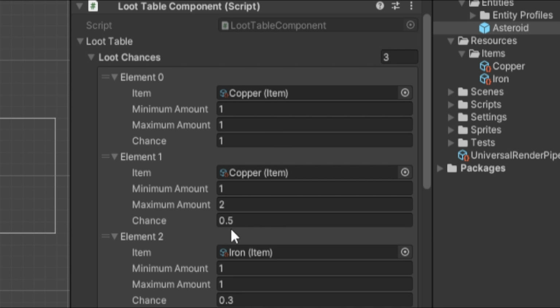The way it works is each entry in this list is rolled as a potential drop. The first drop has a 100% chance to drop exactly 1 copper. The second entry has a 50% chance of dropping nothing or 1 to 2 additional copper. And finally, the third entry has a 30% chance of dropping a single chunk of iron.